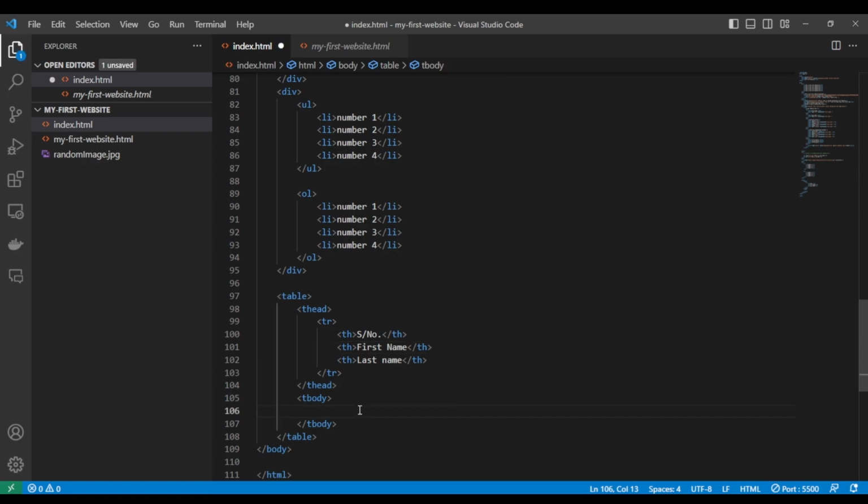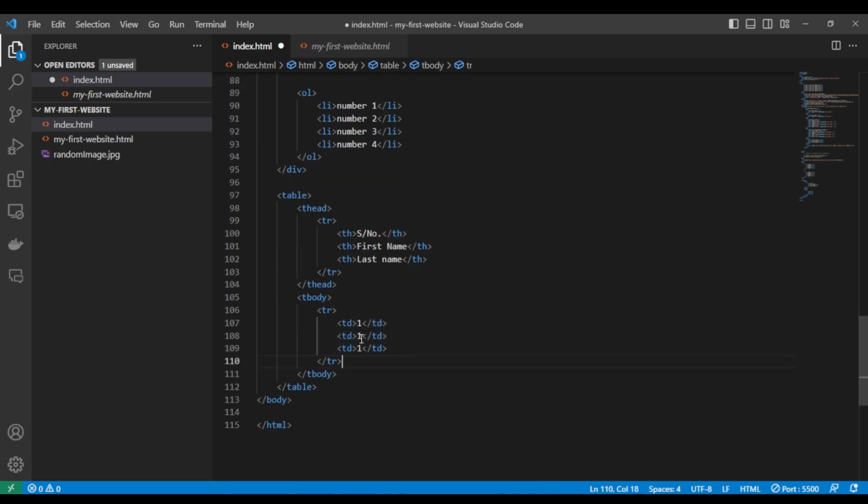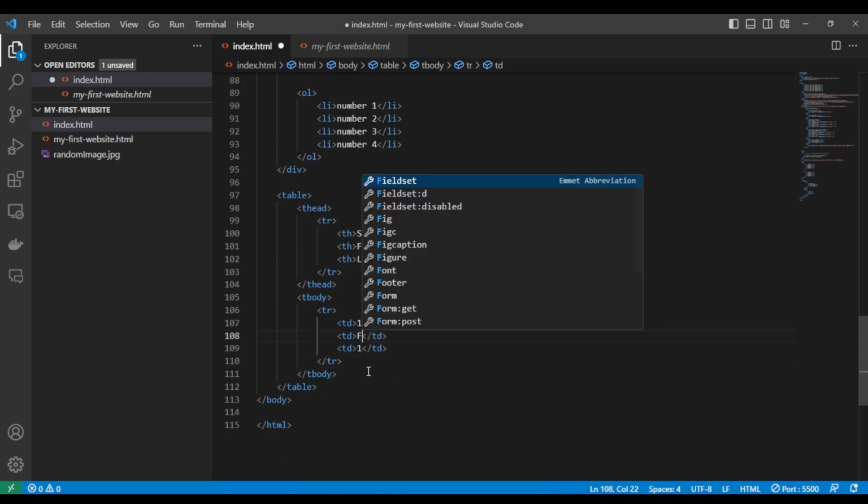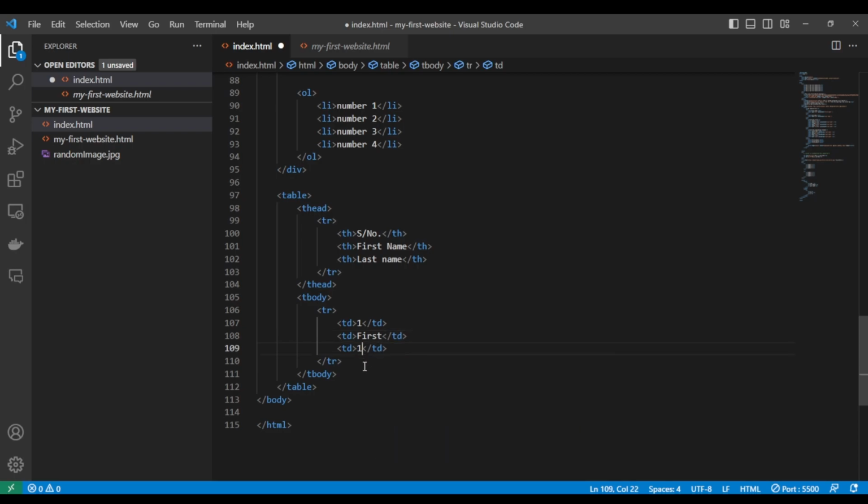So now let's write the first tr, which means the table row. Inside the table row, we have the td. td means the table data. Make sure the number of your td is equal to the number of your th. This is the first td. The first thing is the serial number, so let's call it tempo. My first name is tempo. My last name is Ndeko.